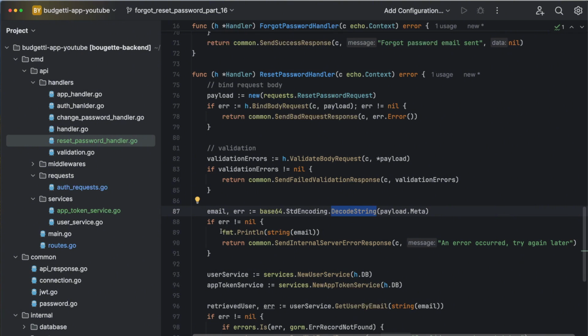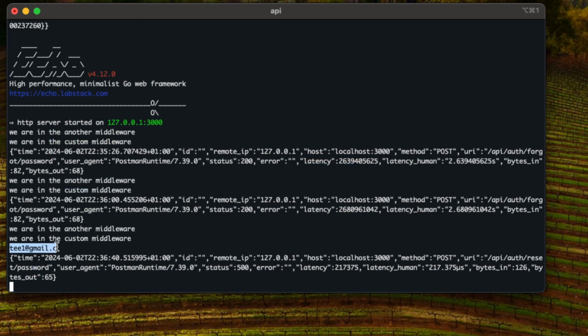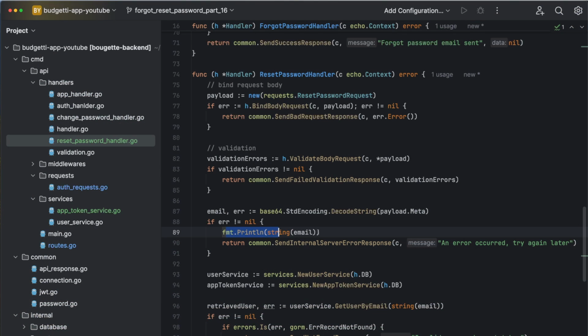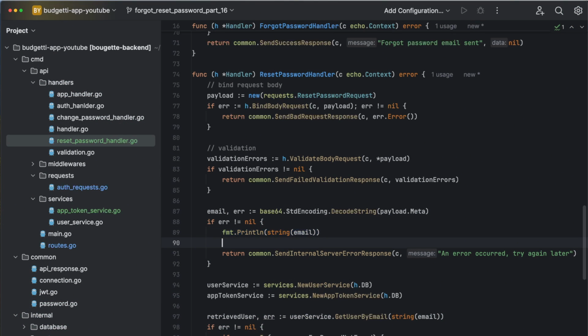Another thing I want you to notice is that the string being decoded, based on what we supplied, is just t1@gmail.com. The com is not there. But let's see what the error is.